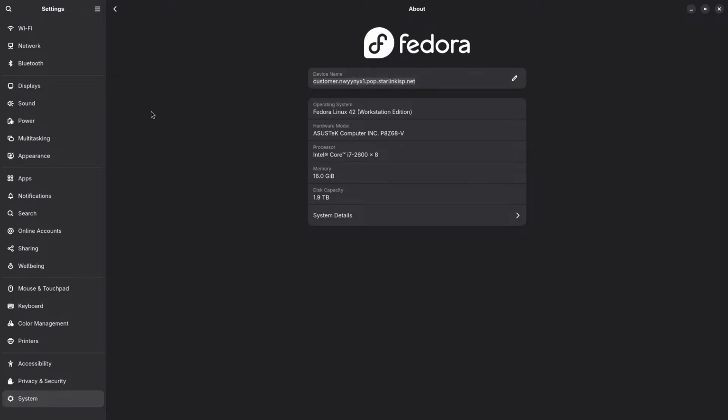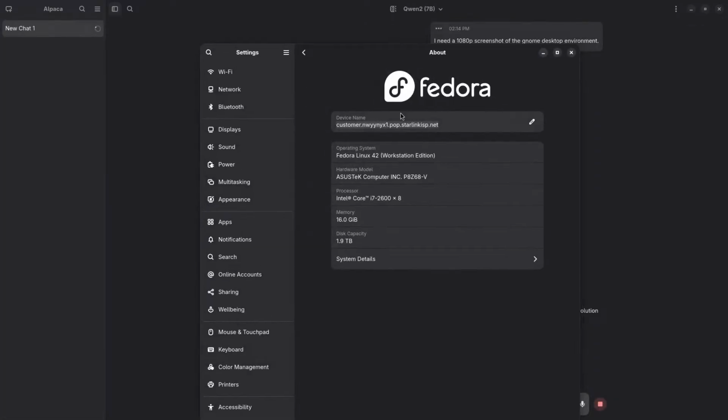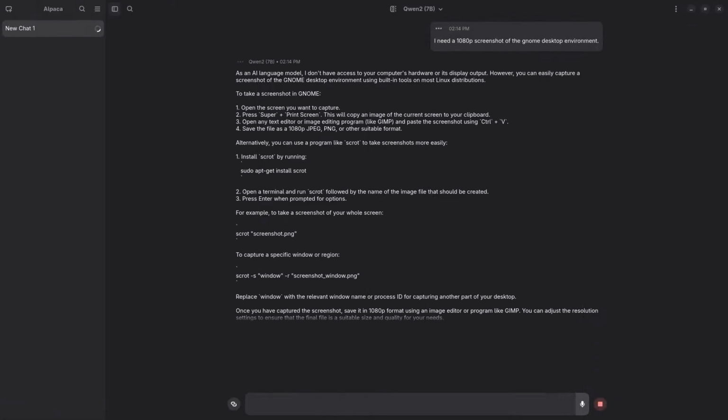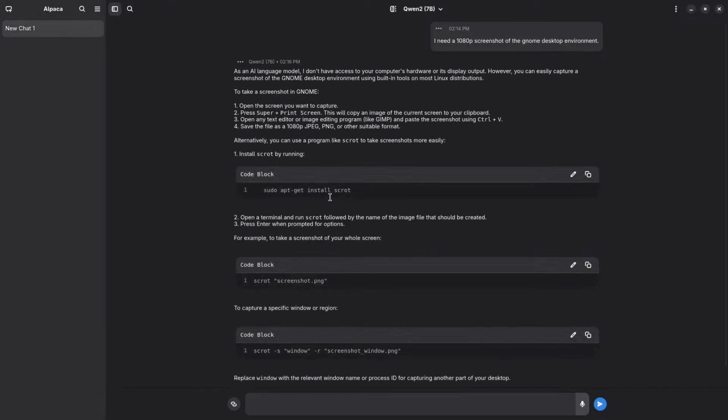Anyway, so I am using GNOME. You can tell it's GNOME because of the way this panel looks here. With that said, I'm definitely using Fedora. I'm using Linux and this Workstation. The Workstation is GNOME.